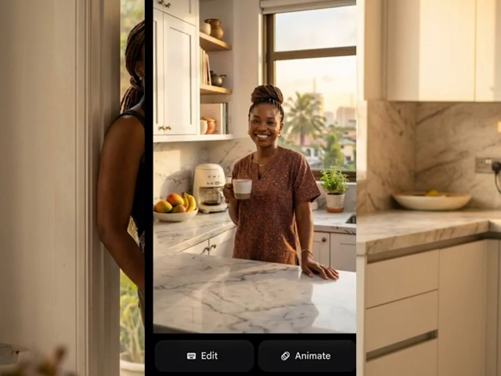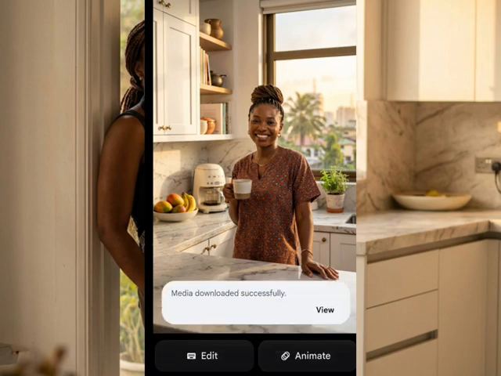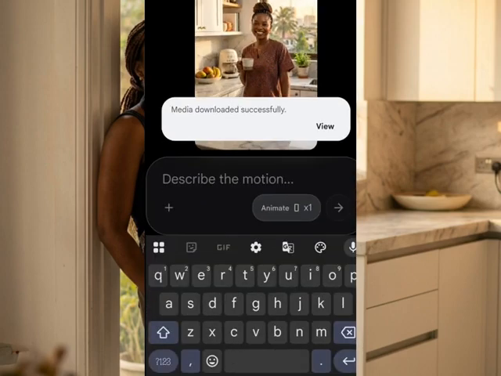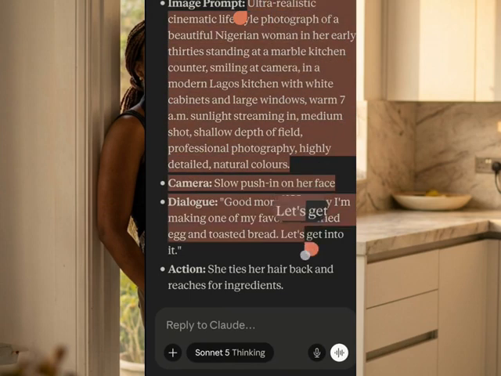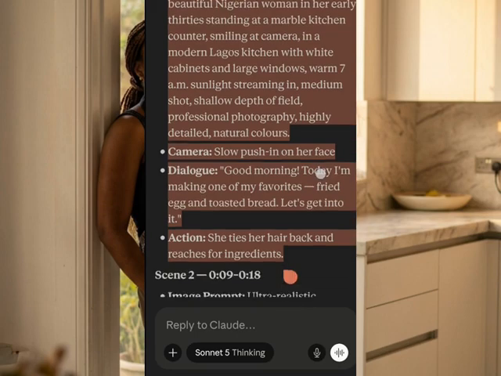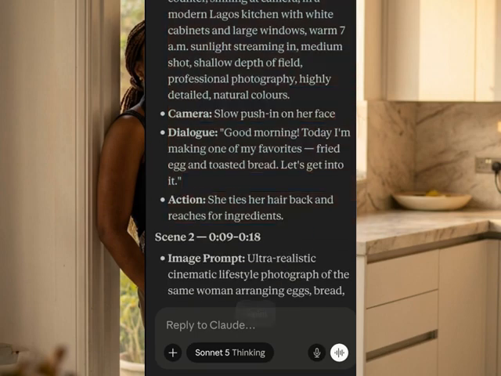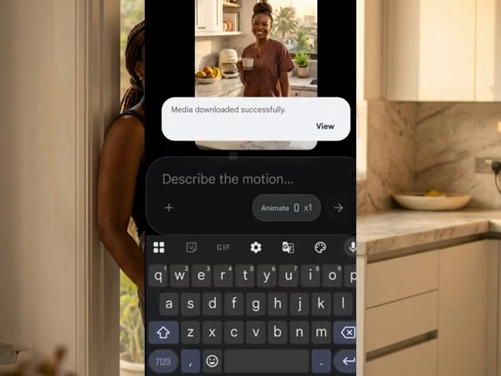Now, I'll just click on save, and I will download the image so that I can re-upload it next time. After downloading the image, the next thing I'm going to do is click on this animate here, and I'm going to come back to my prompt. So you just go back to your prompt in ChatGPT, and you copy everything like this. This is scene 1, you copy it like this, up to where you see scene 2, and you come back here and paste it here.